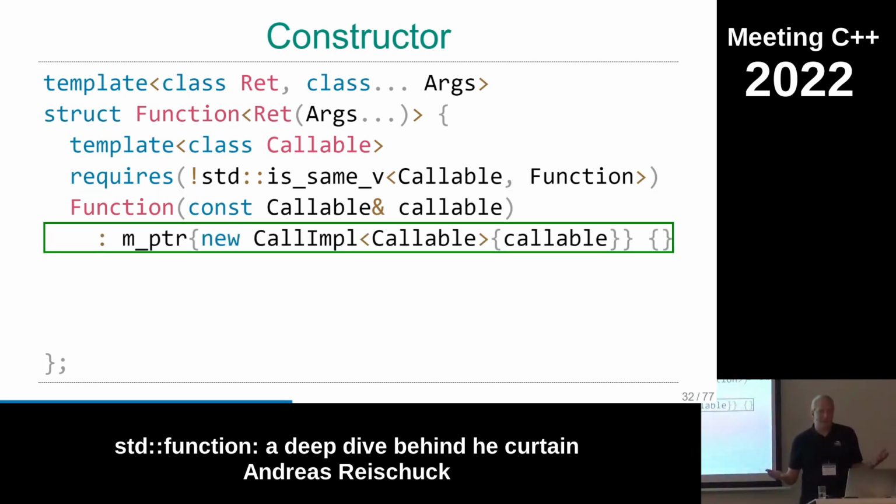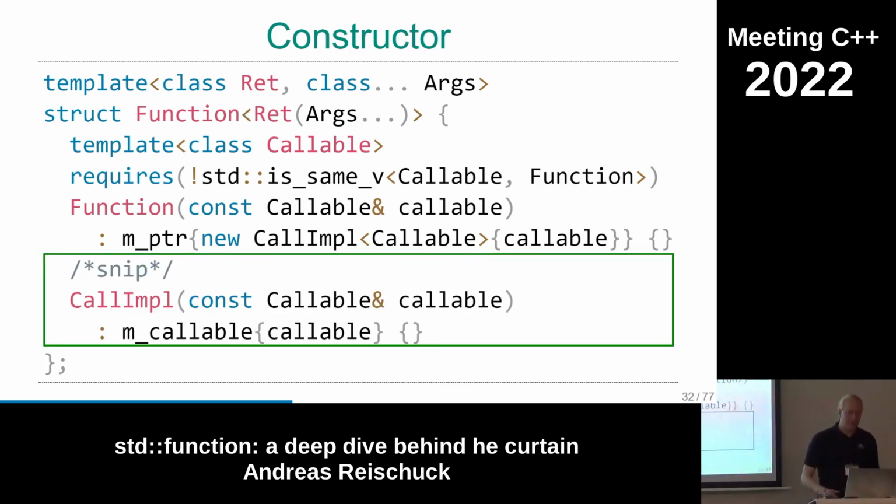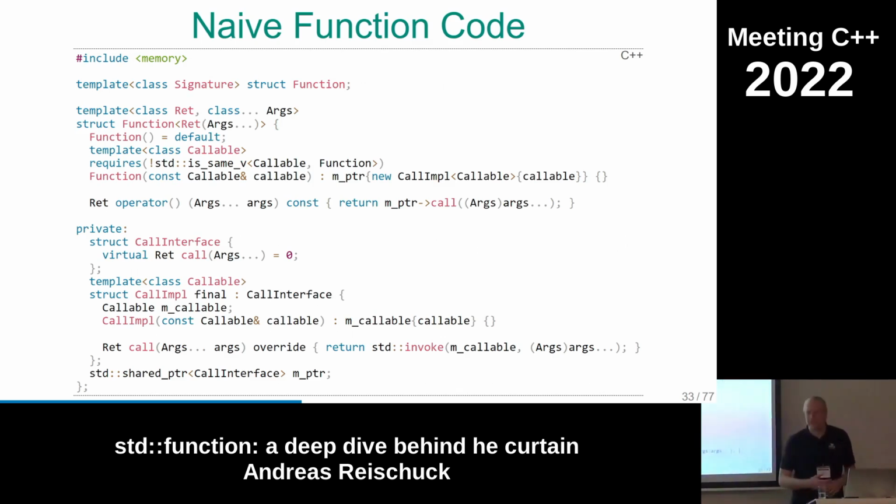Okay, and then all that's left is initialize our member pointer by constructing a new instance of the implementation and give it our callable. And to make that work, we also have to give our call implementation a constructor that also just stores the callable. Yeah. And strangely enough, after only 4 slides, this is it. It's the implementation of a very basic function. And that's all the code we had. I also sneaked in some blank lines here, but I cheated and put all the code on one line.